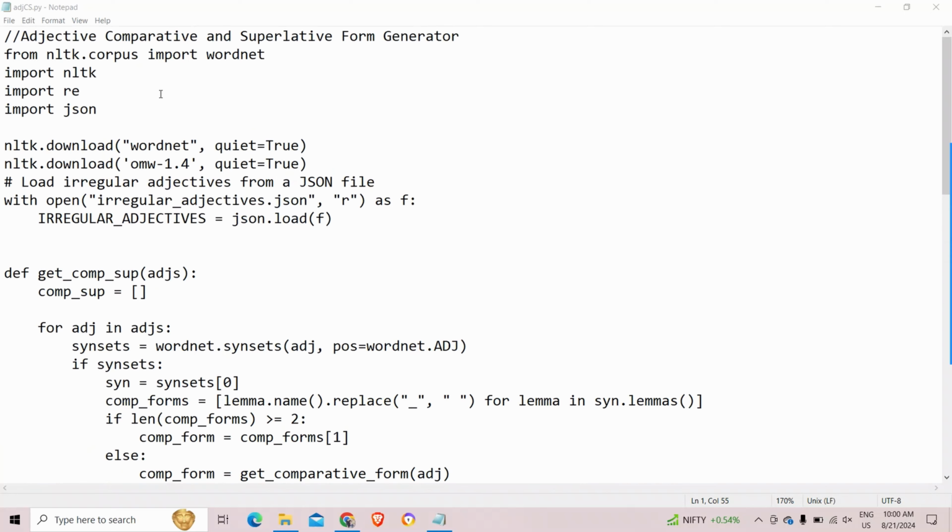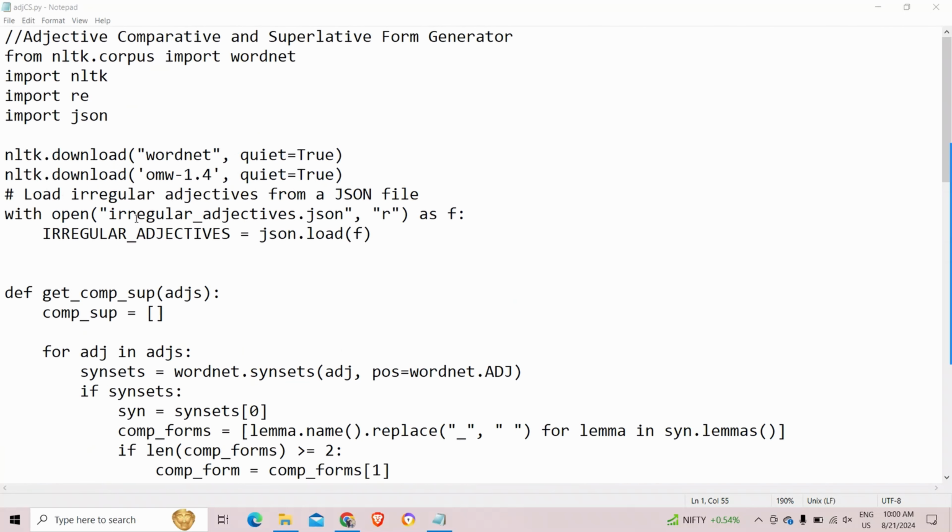Let me just widen it so that you can all see. Firstly, here you can see we have import NLTK. It imports the WordNet database from the NLTK library, and NLTK is used for natural language processing. Then we import re, which imports the re module to support regular expression operations. Then we have import json, which is the JSON module to work with JSON data in Python.